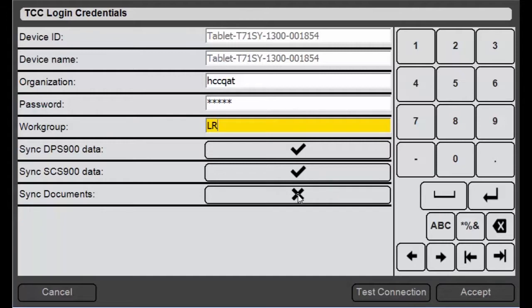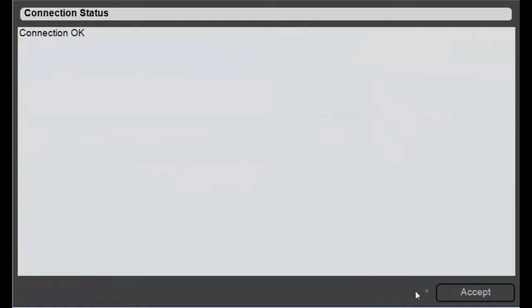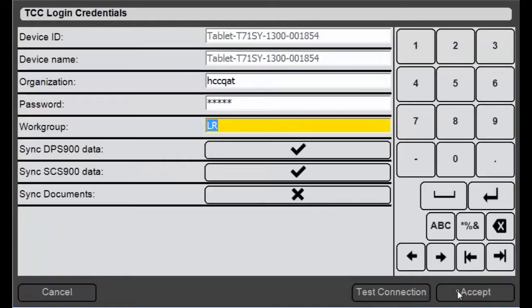So if you're going to be syncing from your tablet, you want to make sure that you probably have this unchecked, because oftentimes you'll have a lot of files in this documents folder that you definitely don't want to be syncing back and forth. So I will test my connection. It says connection okay. I'll hit accept.